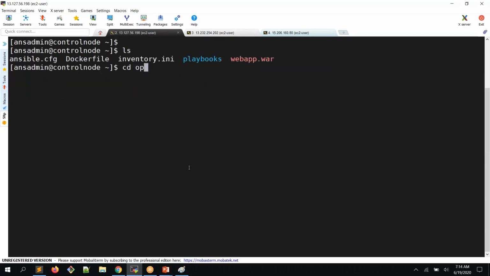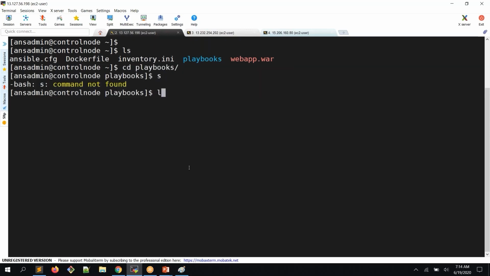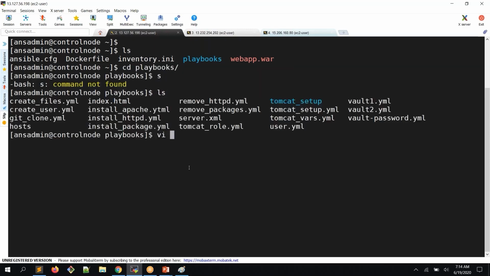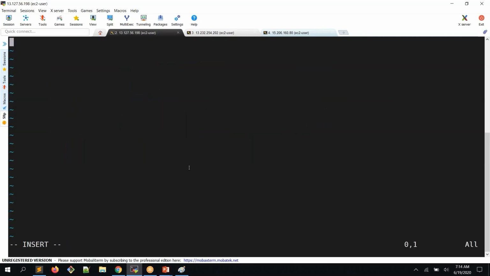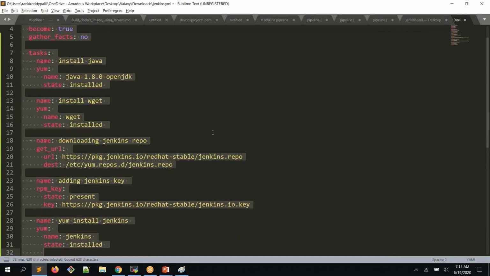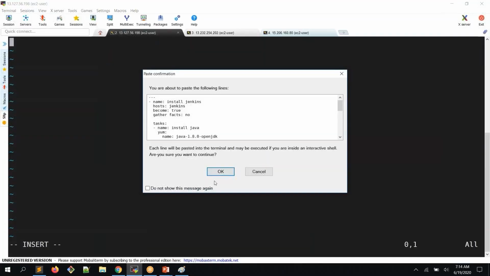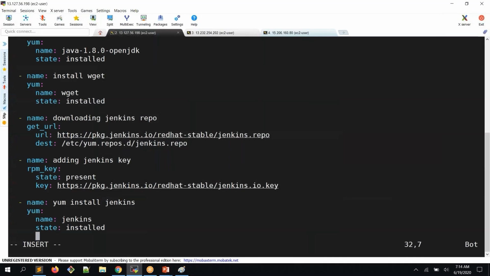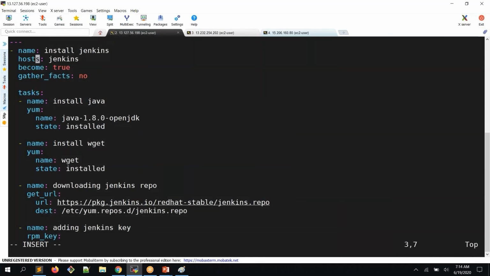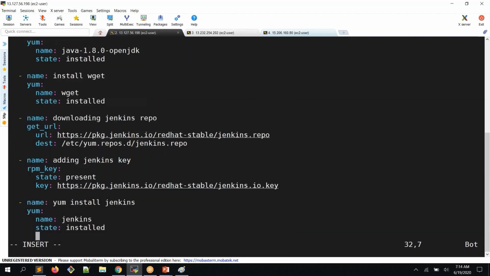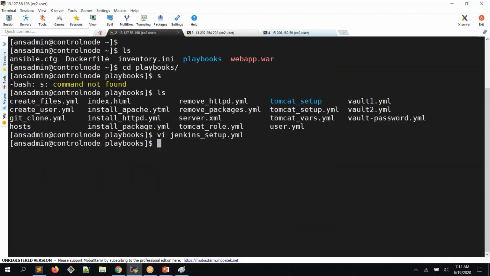Let me switch as ansadmin. Clear the screen. cd playbooks. Here I am going to add a new playbook, install Jenkins setup.yml. Okay, so here I am adding our playbook. All right, so I think everything looks good, and we need to give the hosts information, and the remaining all looks fine for me. Let's add this one.